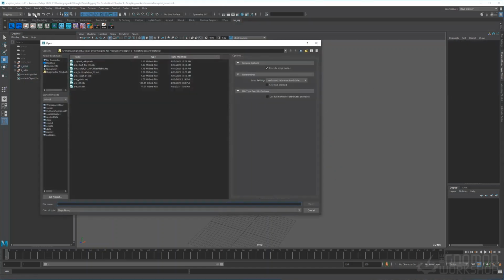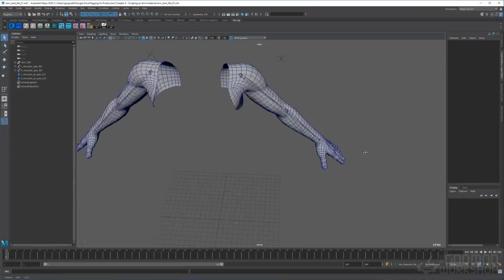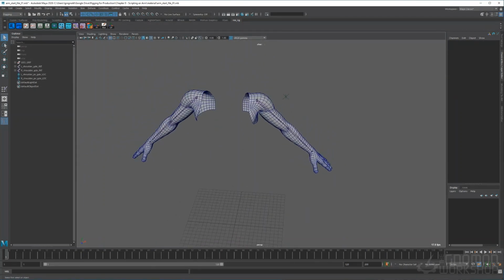Let's get started. Go ahead and open up the ARM starter file in the course materials, or you can create some joints on your own to follow along with. I'll hide the right side guide so we can just focus on the left. I'll then duplicate the joint chain 3 times, one for the FK chain, IK chain, and bind chain.